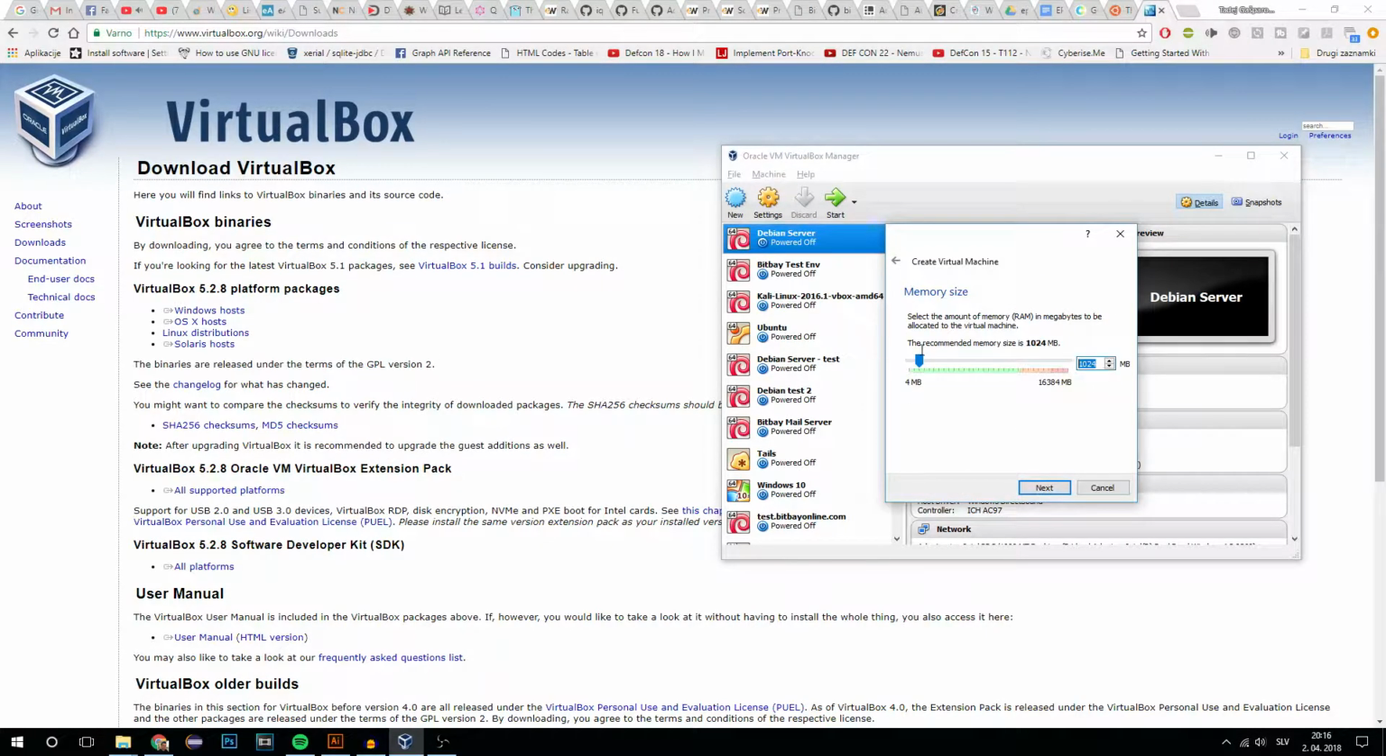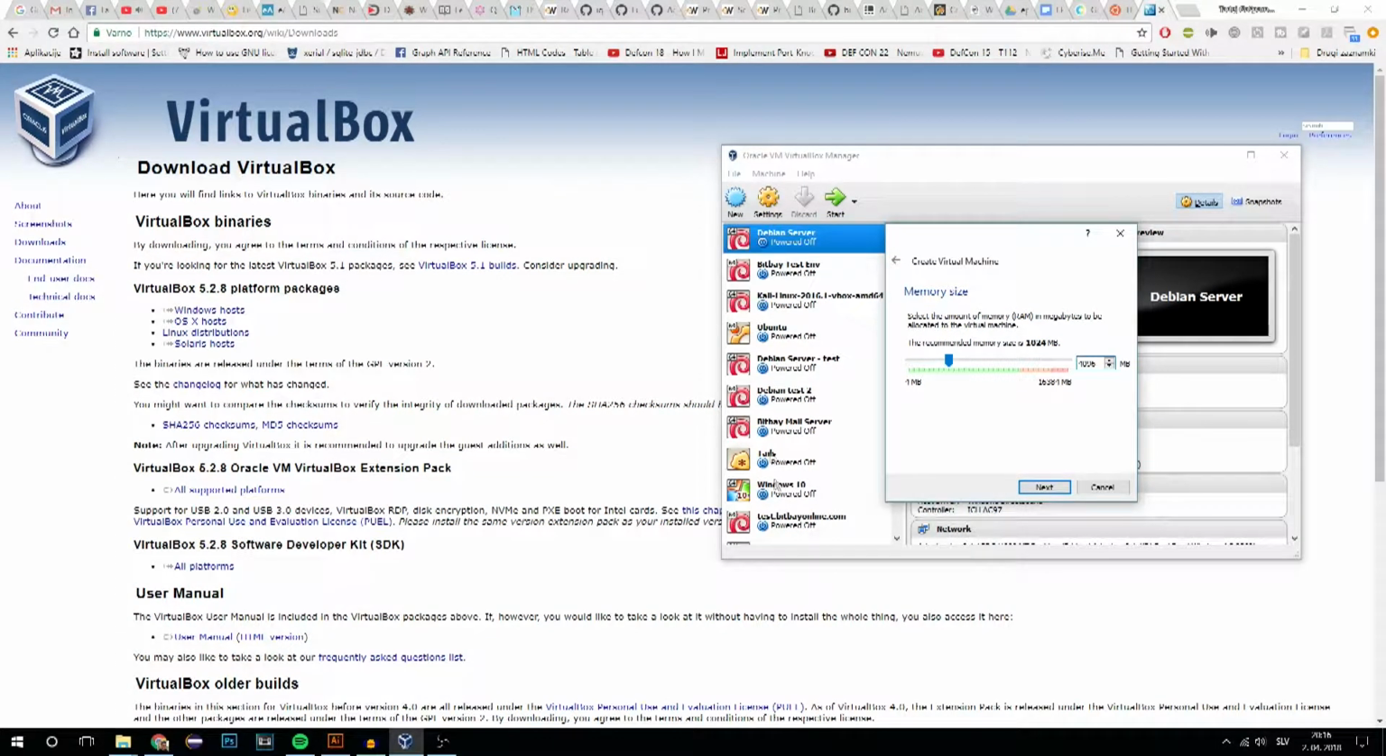Next, you'll need to decide on how much RAM you'll allocate to the VM. I have 16 GB of RAM in total, so I'll give it 4 GB, but this will depend on your current setup. A good rule of thumb is to give it a quarter of your total RAM. So for example, if your computer has 8 GB of RAM, you want to give it 2048 MB. By the way, keep in mind that 1 GB is equal to 1024 MB and not 1000 MB.